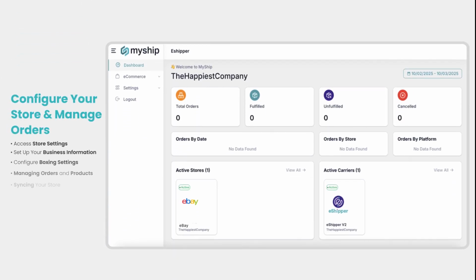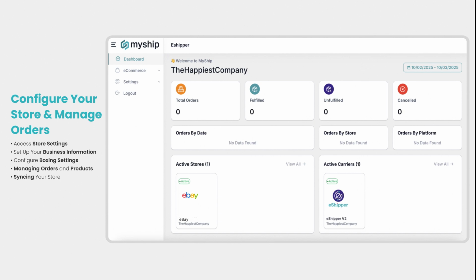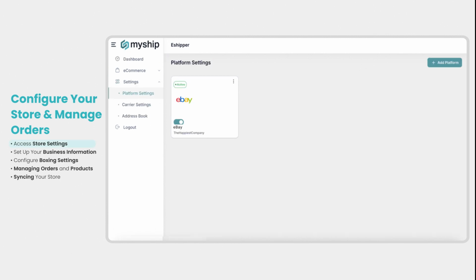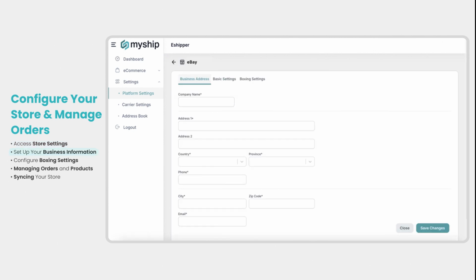Now that your eBay store is integrated, let's fine-tune your settings for a smooth shipping experience. In MyShip, go to Settings and select Platform Settings from the drop-down. Locate your eBay store, click the three dots, and choose Settings to open the configuration page. Under the Business Address tab, enter your business address. This ensures accurate shipping calculations.